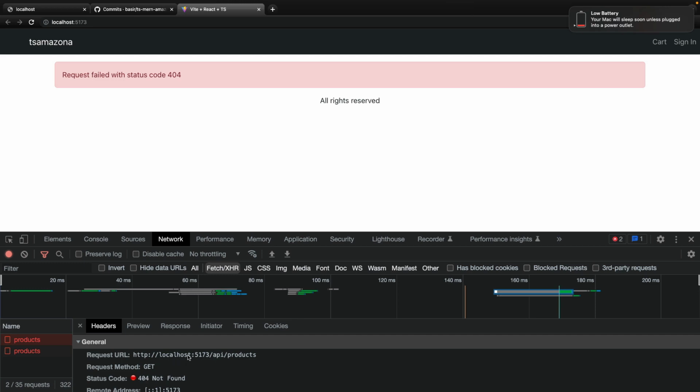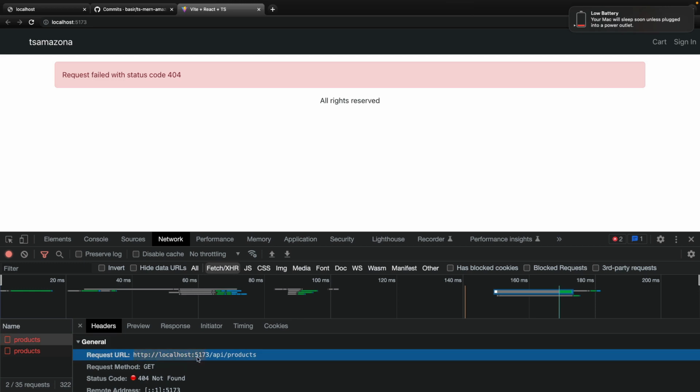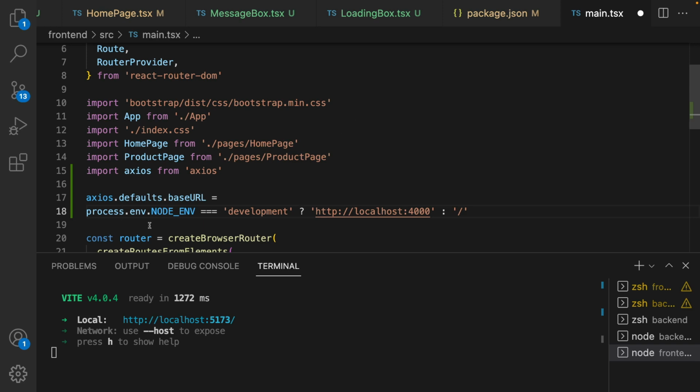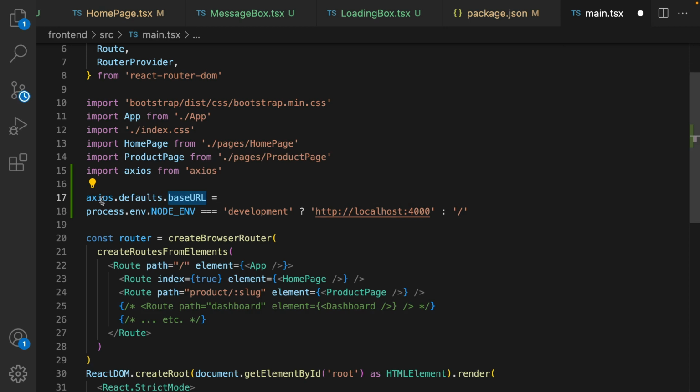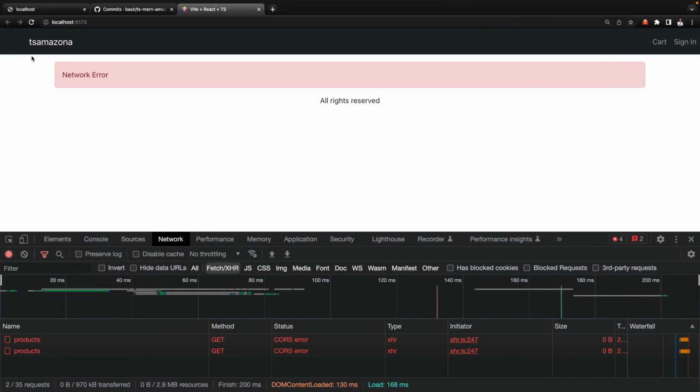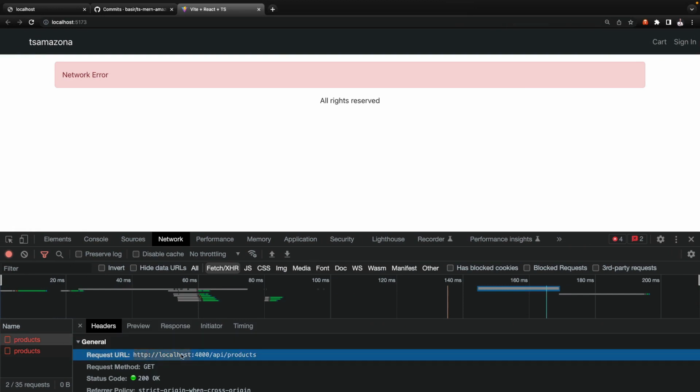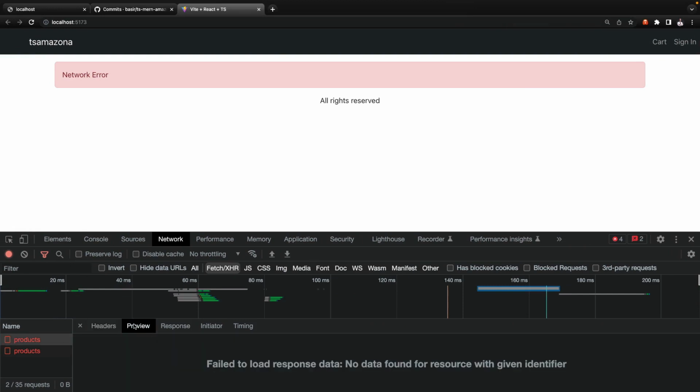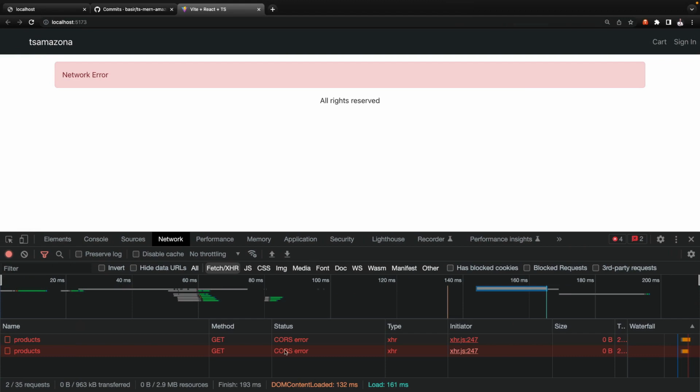The issue is in the localhost colon. The issue is here. It should be 4000. I just forgot to save the base URL setting for Axios in the main.tsx. Make sure that it is saved here and then go back and refresh. This time the base URL is correct, but we are getting another error and it's CORS error.